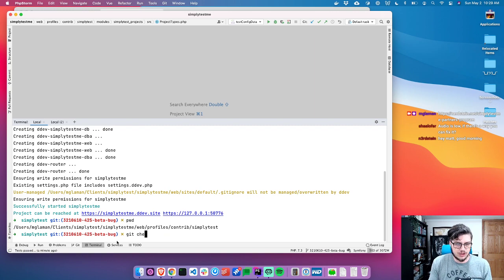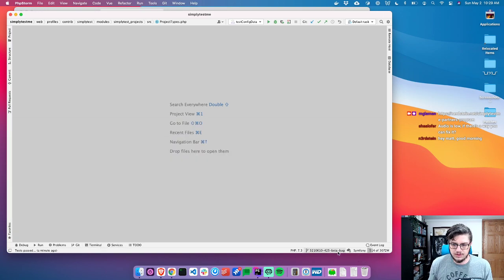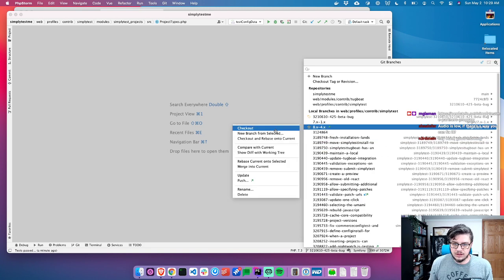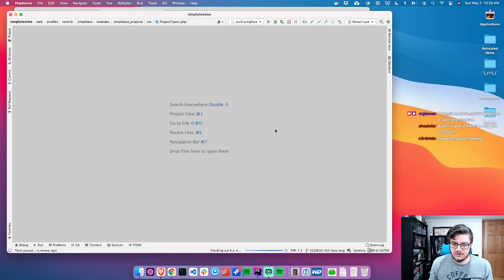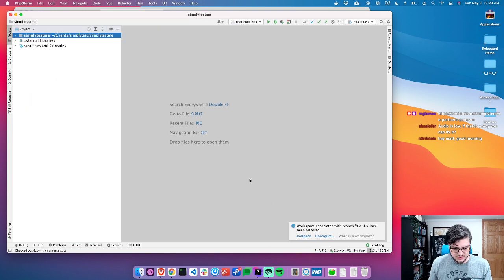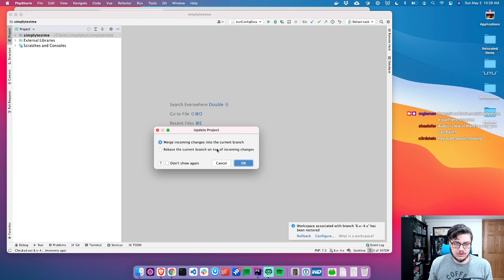Oh, shoot. And I'm on a stale branch. One second. Let me go to 8.4.x. Roll back my changes. Rebase the current branch on top.